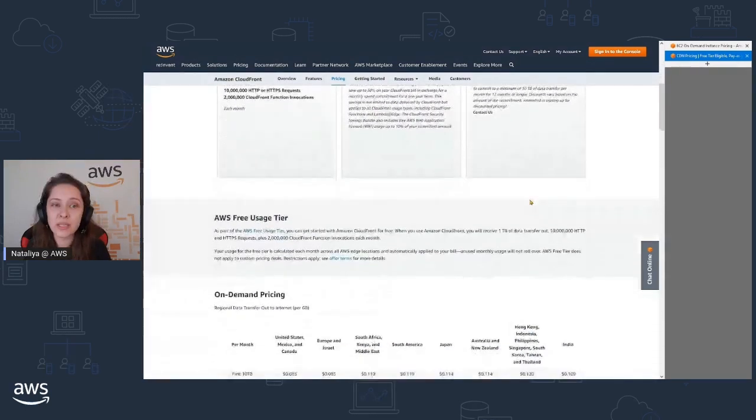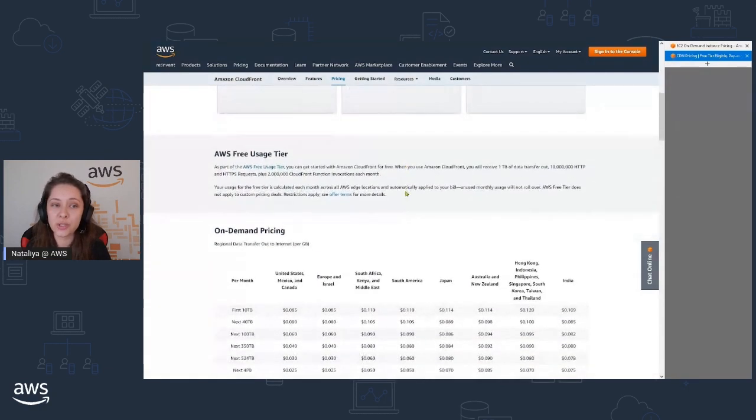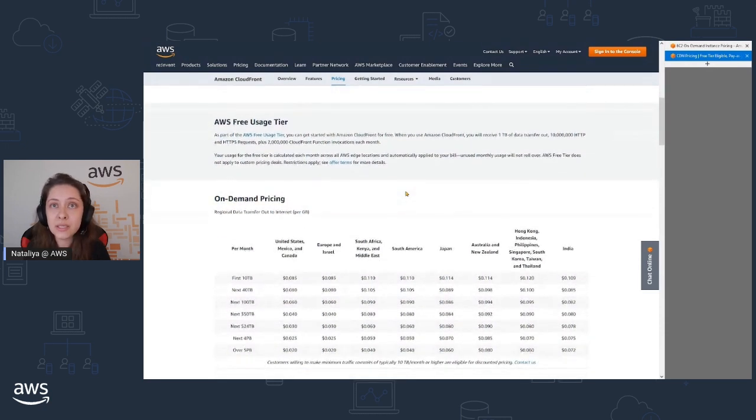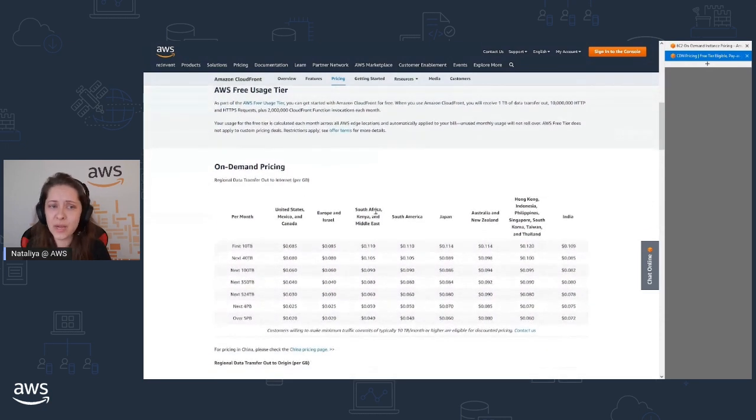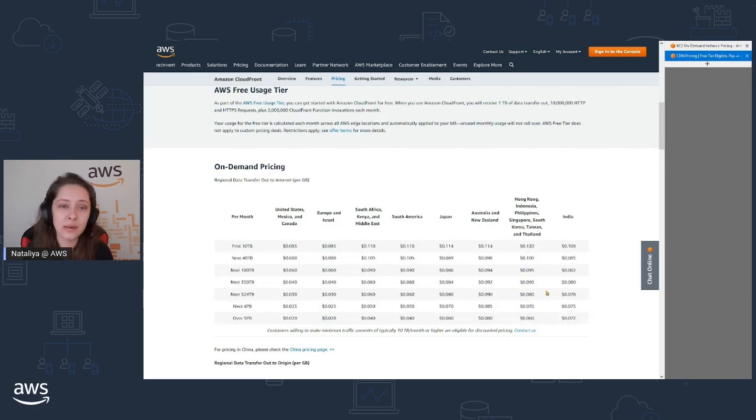Note that data transfer categories for CloudFront are a little bit different. First, you are charged for the traffic that's leaving CloudFront and going out to the internet. And the pricing depends on the geographic area of the edge location rather than the AWS region. So the pricing is also tiered. And it means that the more you use, the less you'll pay.